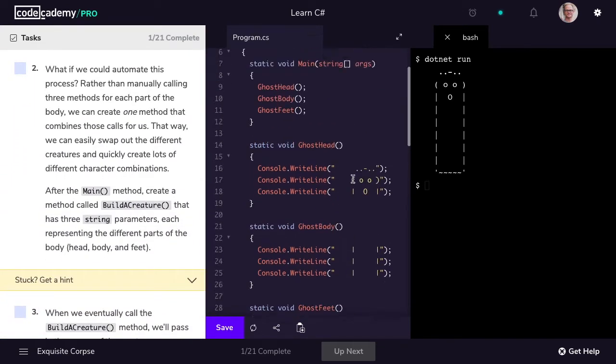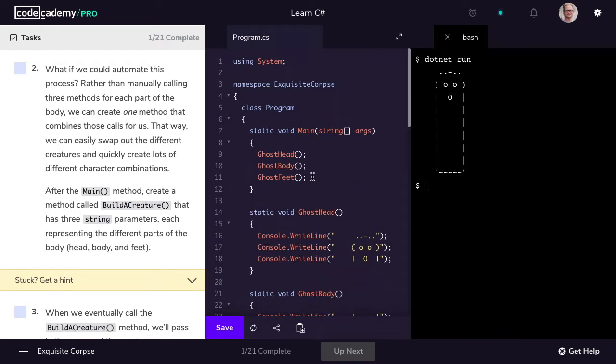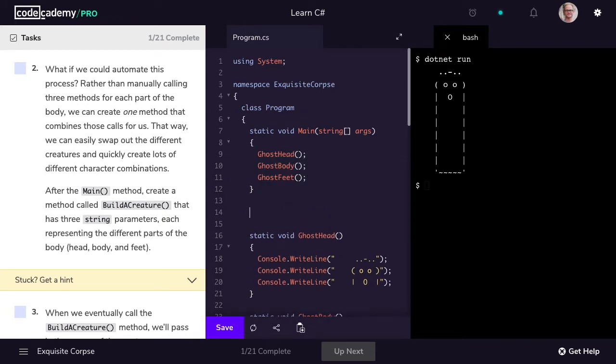What if we could automate this process? Instead of in our main method running 3 different methods, what if we could create one method that combines all those calls for us? This way we could just easily swap out body parts and quickly create a lot of different creature combinations. So after our main method, let's go ahead and create another method. We'll call this build a creature.